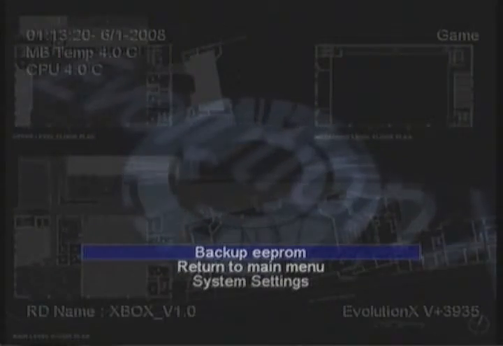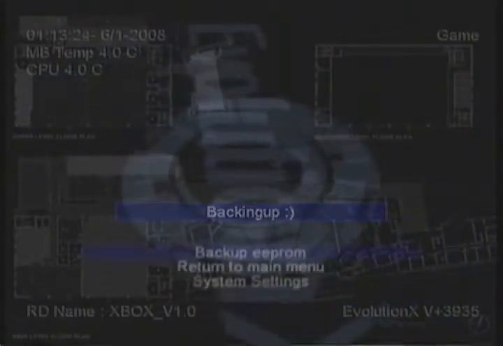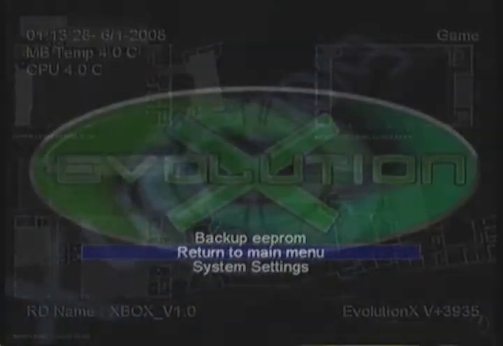It's going to bring you up to a different prompt. You're just going to push back up WEPROM again, and after that you can return to the main menu and install the Softmod.